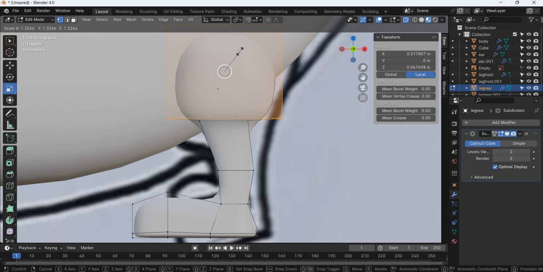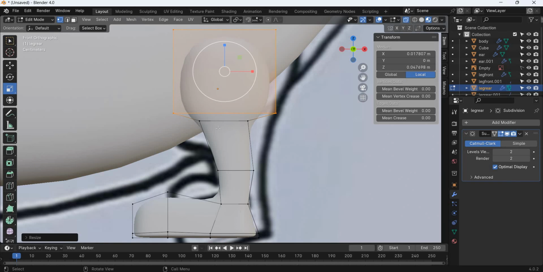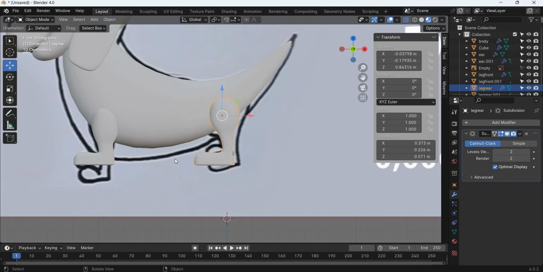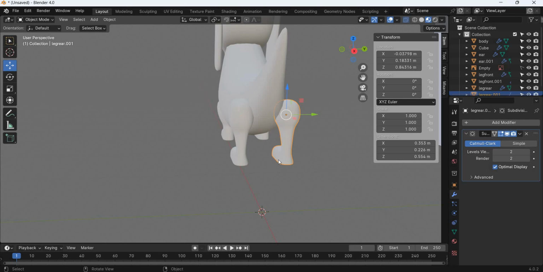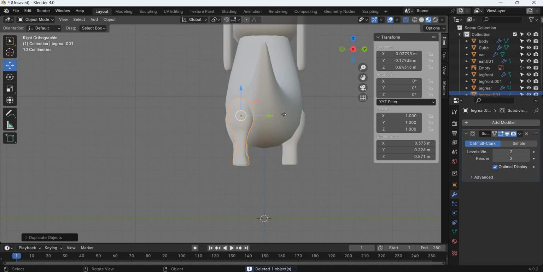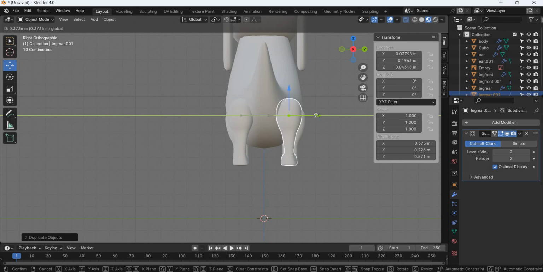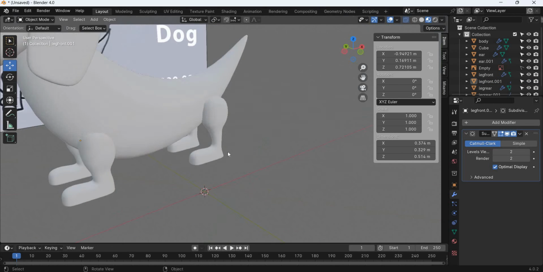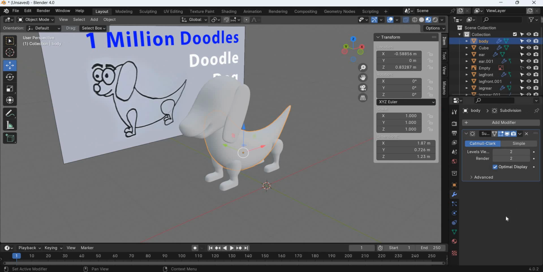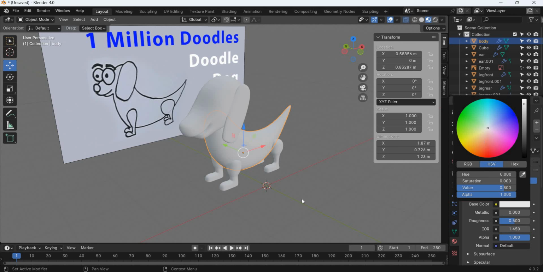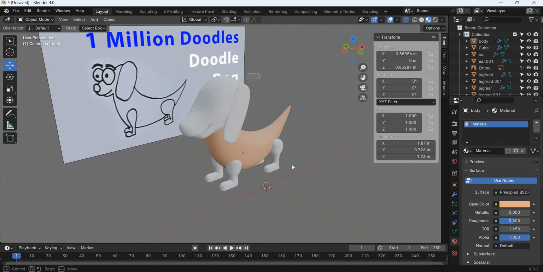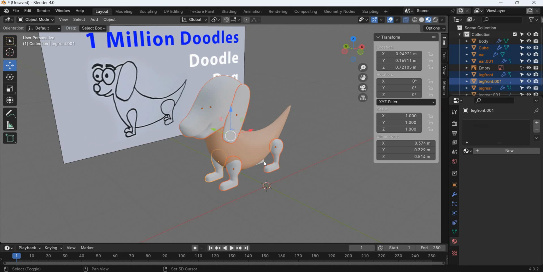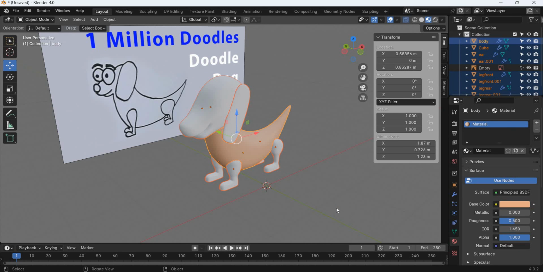I'll scale this only in one direction. Alright. Now we will assign a brownish material. Then again we'll select everything. Select the last one and then Control L, say link materials.